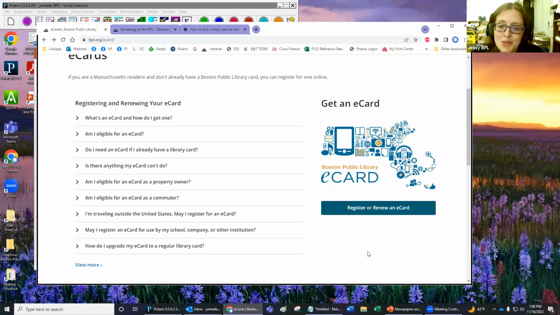But yes, the cards do expire. E-cards is 2 years, and I believe physical cards are 4 years. That's something you need to keep in mind. But again, we will let you know when your cards are about to expire. So hopefully you don't get caught out. So we will let you know.